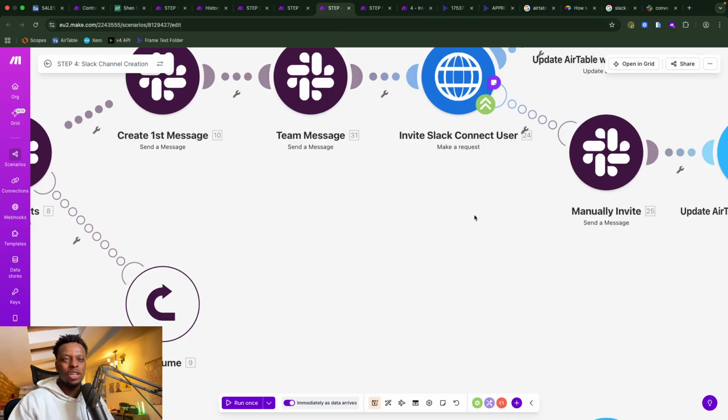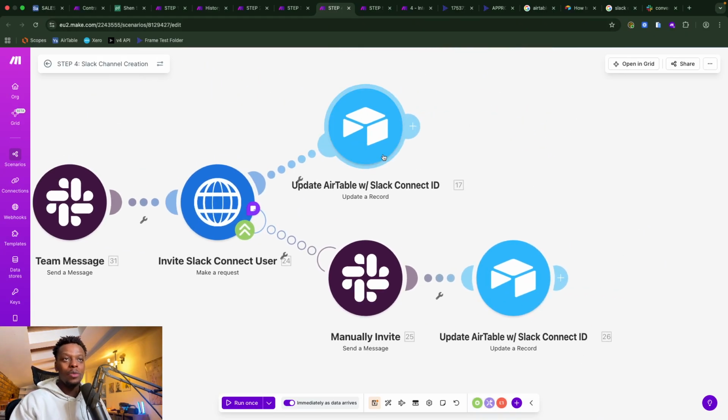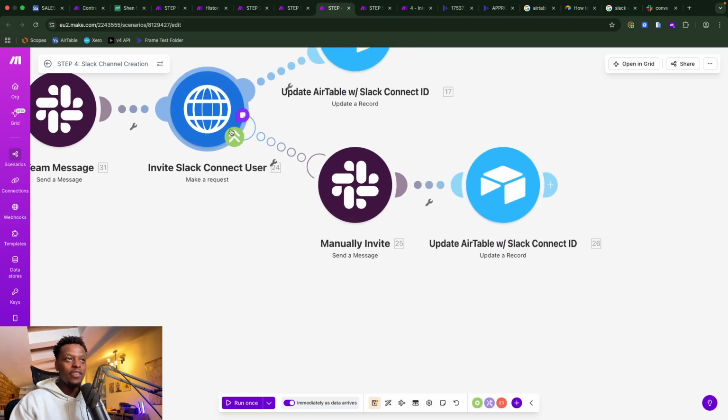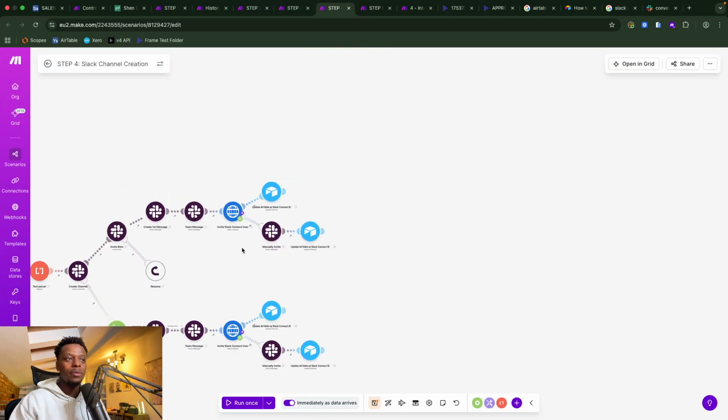And that's just basically going to enable this to actually work. And then from there, we update the Airtable with the Slack IDs. And if it fails, we say, this is their email, manually invite them to this channel. And then we do the same thing.